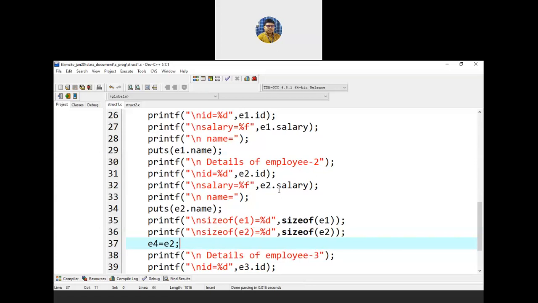Similarly, because both E4 and E2 are of the same structure, they are declared under the same structure EMP, that's why the value of E2 can be assigned to E4. If they were from different structures, say EMP1 and EMP2 — in this program I have only one structure, that is EMP — suppose, visualize it, you have two structures, one is EMP1, another one is EMP2. E2 is the variable which belongs to EMP1 and E4 is the variable which belongs to EMP2.